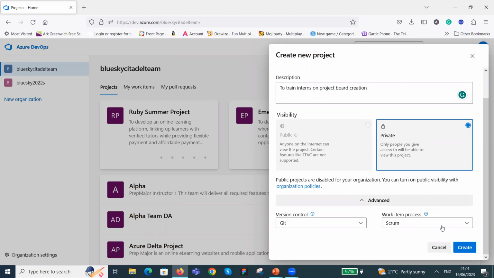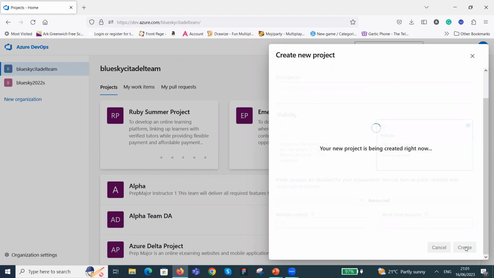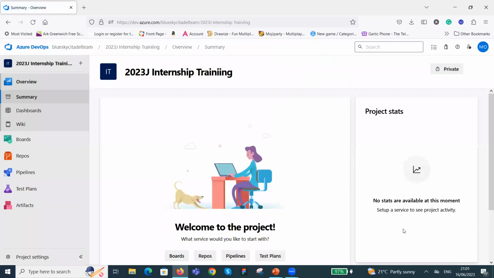And once all that has been done, you create your project board. So we're going to click create, and then you're going to see our project board in a few minutes. Okay, so that is the project that we've created. That's the project board for 2023J internship training. Sorry about that, internship training. So that's our project board that has been created.